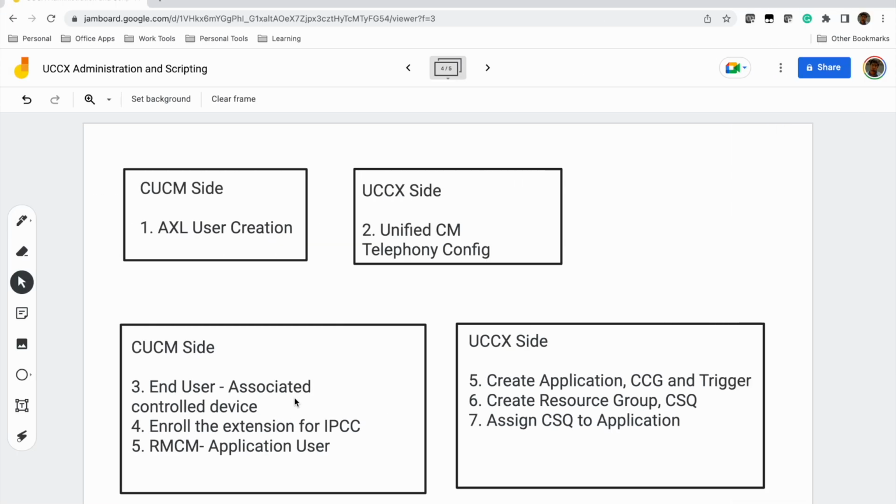We have associated the end user's phone as a control device in the end user page, and we have enrolled the IPCC extension as well. And finally, in the RMCM application user, we have associated that particular IP phone as a control device as well. Now the final stage of integration and configuration is on the UCCX side. We'll have to create an application, then CCG and trigger.